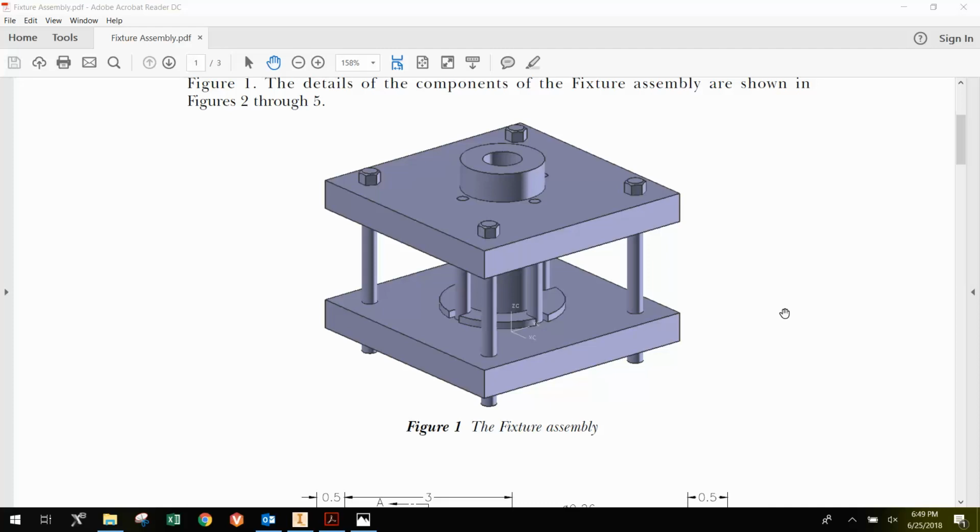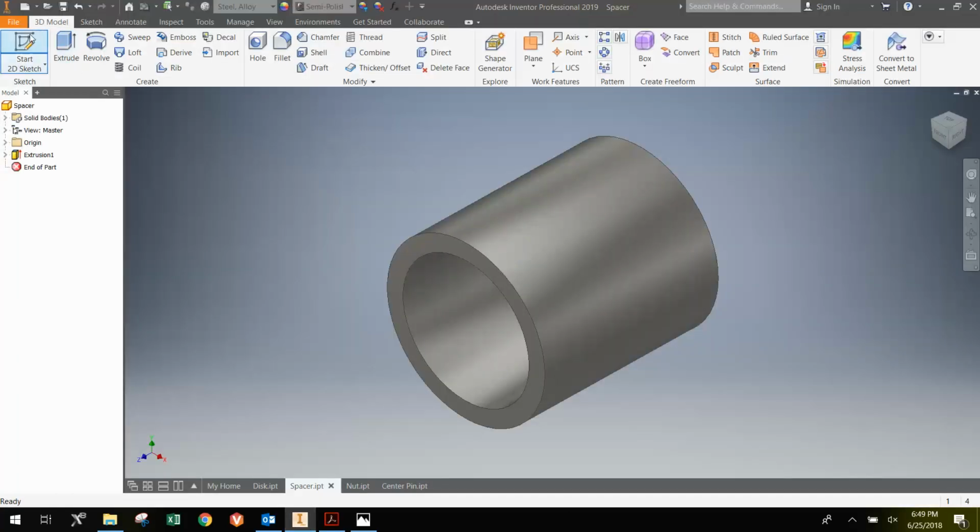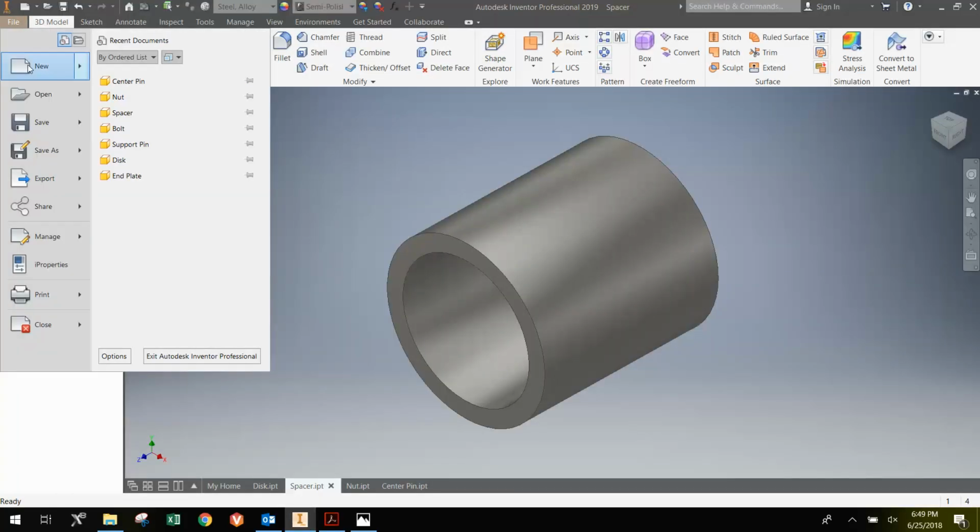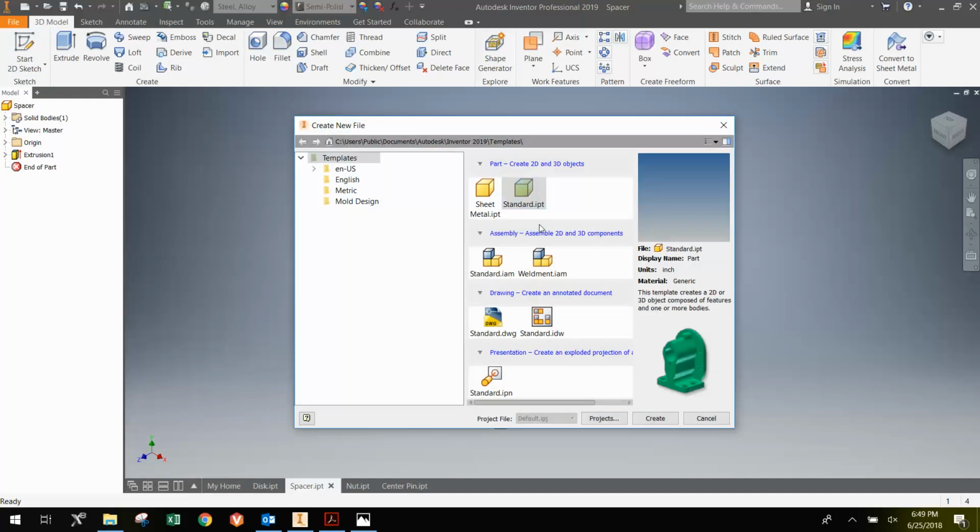Once the pieces are designed, it's now time to make a new file, which is an assembly where we will put all the parts together. So going to Inventor, go File, New, and now we're going to choose standard.iam, which is an Inventor assembly.